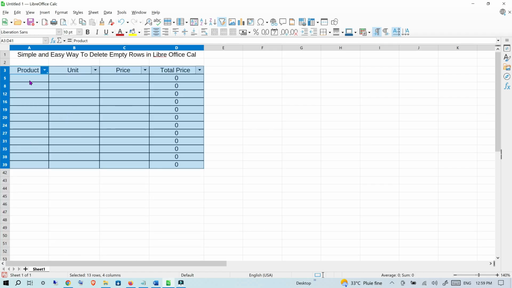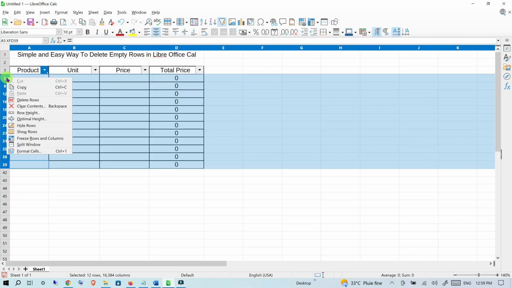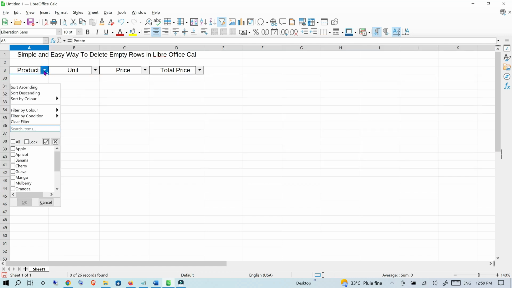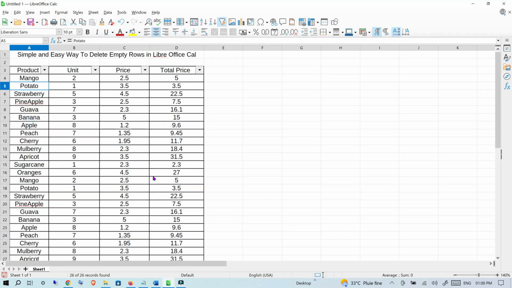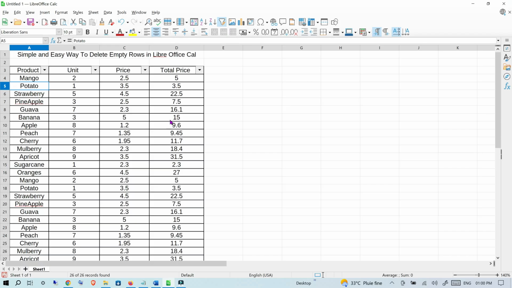Now these empty rows are the only part of your data showing. You just need to select all the rows, right click and click delete rows, and now again click on this arrow and click clear all filter, and your data will be back. So in this way you can easily delete all empty rows in LibreOffice Calc.